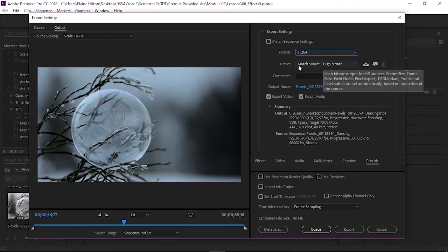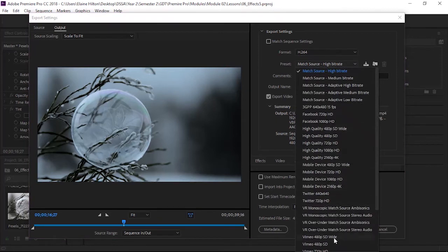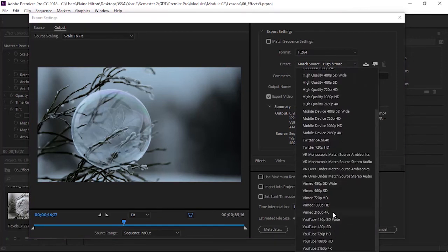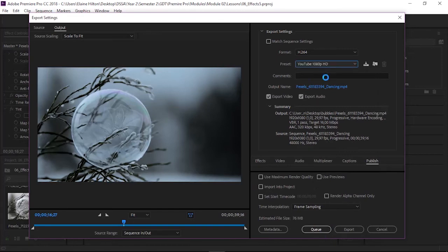The next setting that you're going to change is the option over here that says Preset. Scroll all the way down to the bottom where you see the various YouTube formats. For today I'm going to save it as YouTube 1080p HD. Just click on that. It has now converted the video to a YouTube option.